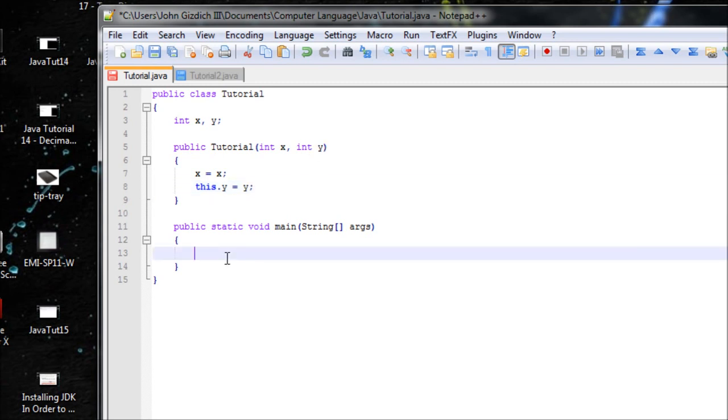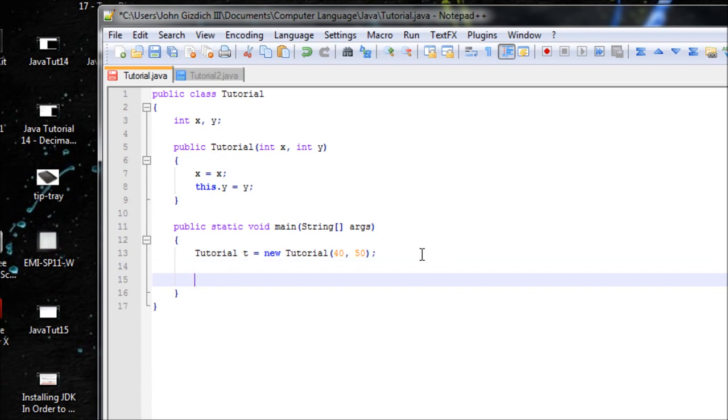So let's create an object for the main method. Tutorial t equals new Tutorial. Alright, since we have something inside the argument, we have to have something inside for the value. So the value will be 40 and 50. So we should get x is 40 and y is 50. Alright, so let's close that with a semicolon. And now let's output it.